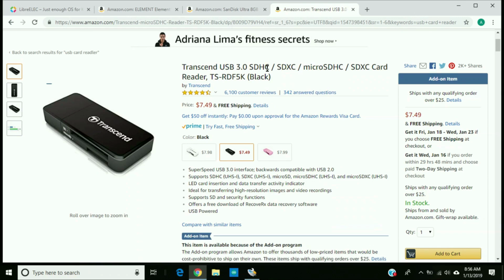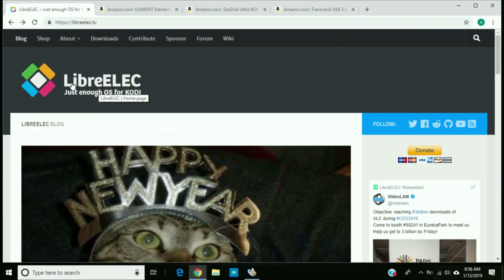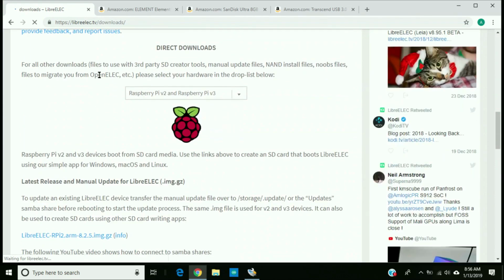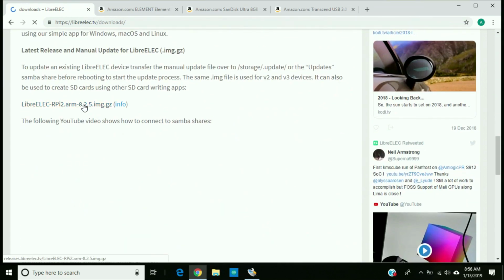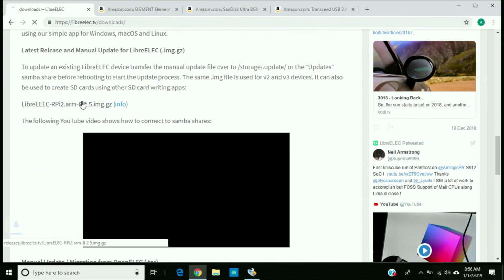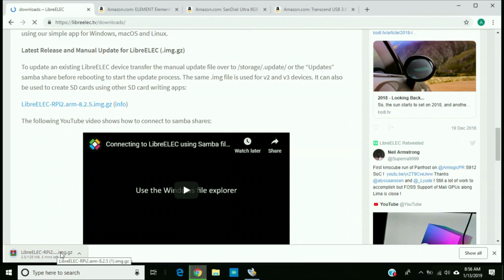And so now that you have all this, you will need to download the software. So we'll go to LibreElect. I'll put this link down in the description below. Go to the downloads, and then we will scroll down until we see the download file. Just go ahead and click on that, and you'll be downloading.